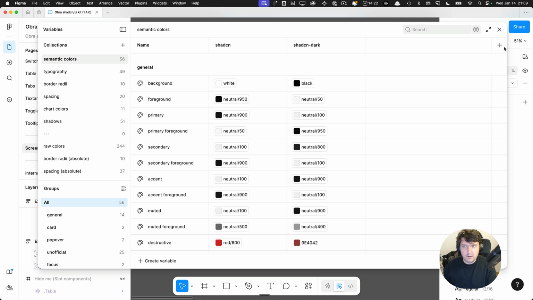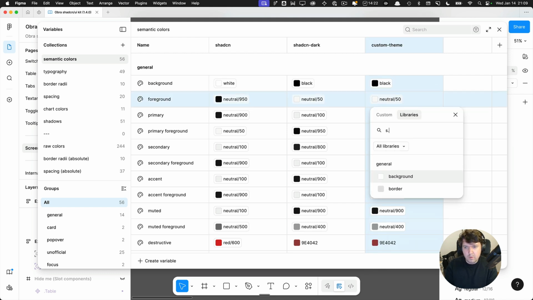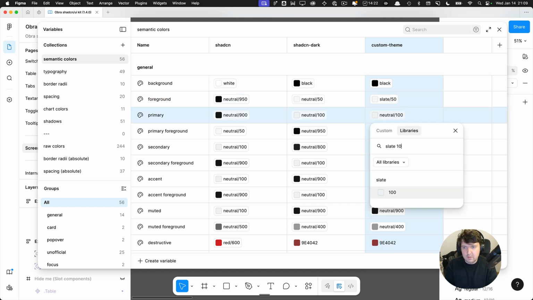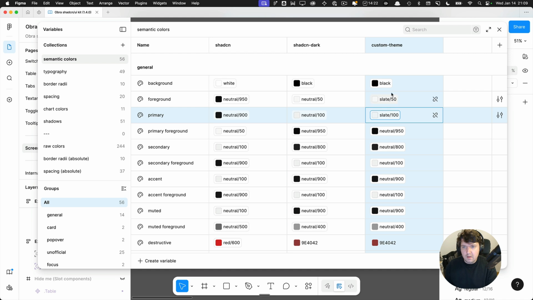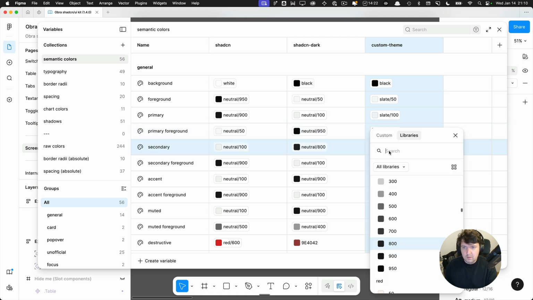That's what most people want to do. And what you would do is add like a new mode to your kit, which would be like, for example, custom theme. Or you would actually start changing the shadcn theme. But let's say you start changing your theme, and we will maybe make a slate theme. So we will go around and change everything to slate. And this can take a while, right? So I'll speed up this part of the video.